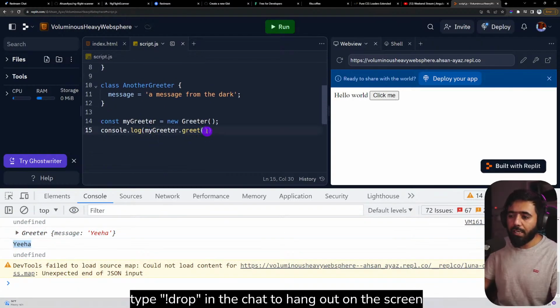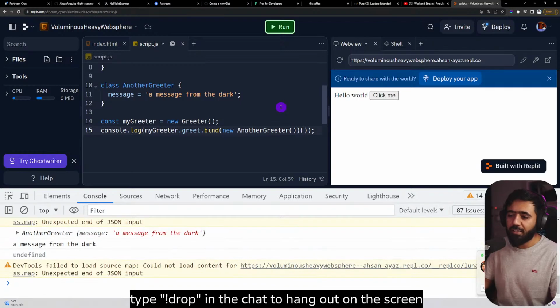But if I go ahead and say, for example, myGreeter.greet.bind, and then you can change it to something else. You can say new AnotherGreeter, and then you can say call this method, which seems like now a very weird code snippet. But if I run this, you can see now that this became another greeter and you see the message from the dark. So let me tell you what really happened.